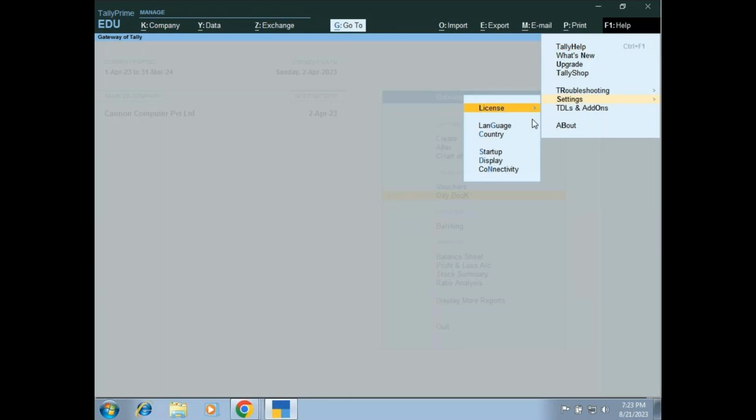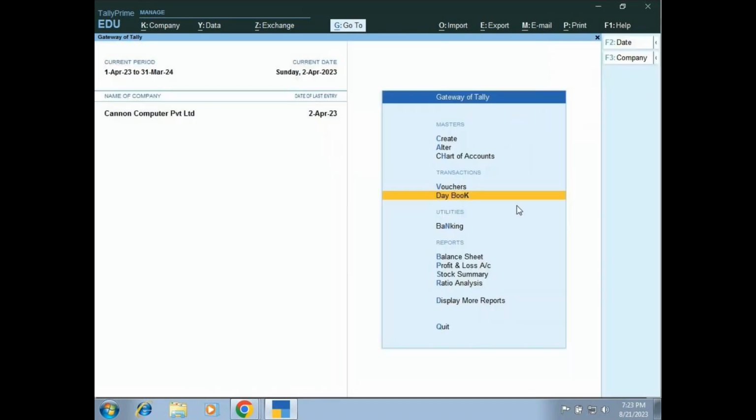Language: how do you change the language, if they ask? This is the path. You have to go to F1 help. In F1 help, there is settings. Under settings, there is language. Check it up. Country, all those things.